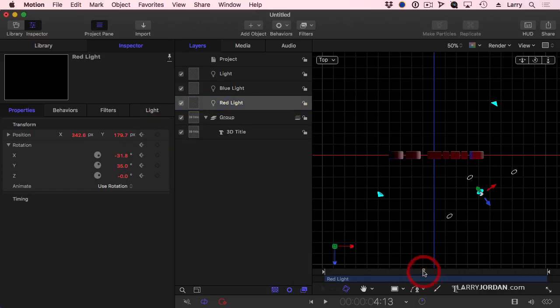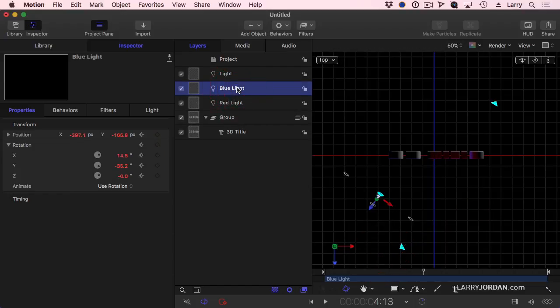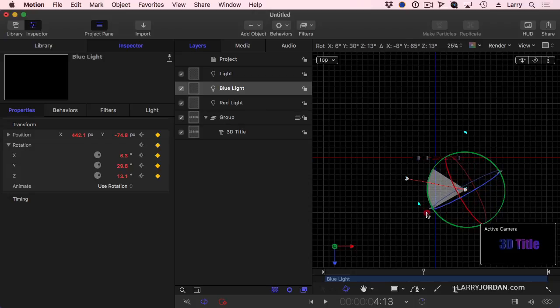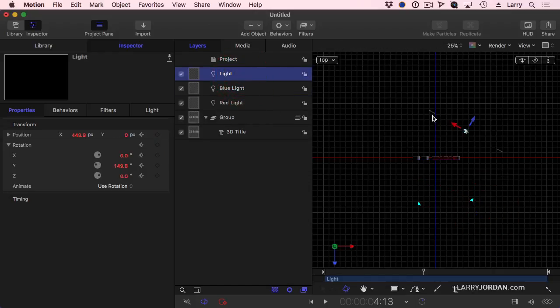Now we'll just do this blind so I can show you how this works. I want to have the red light move over to here and spin this way. I want to have the blue light move over to here and spin, go back some more. There we go. And I want to have the white light go over to here and spin. Where'd it go?